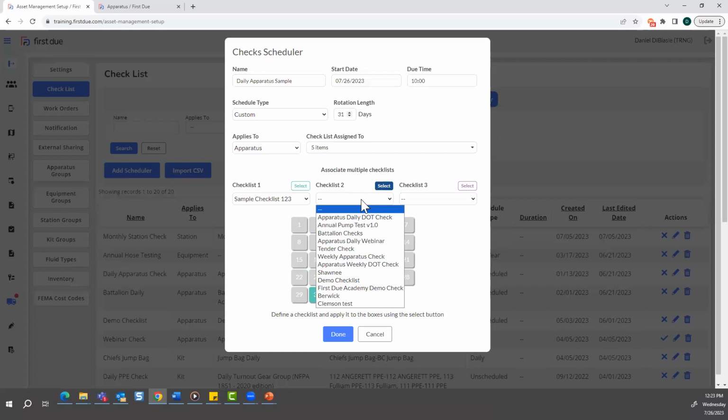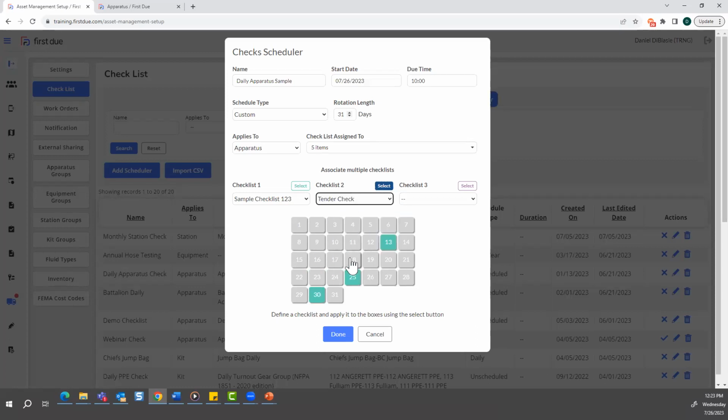Maybe we do a weekly check and then we do a monthly check. I can also go through and maybe I want to do the tender check and I want that one done on the 18th day, the 10th day, and so forth. So that's how we can go through and do custom scheduling.